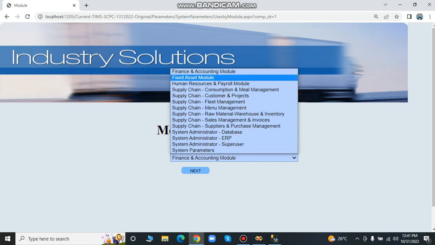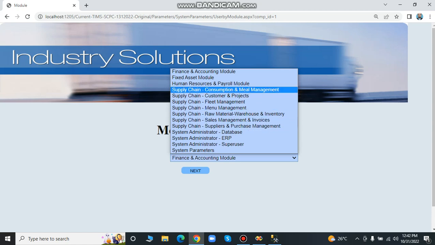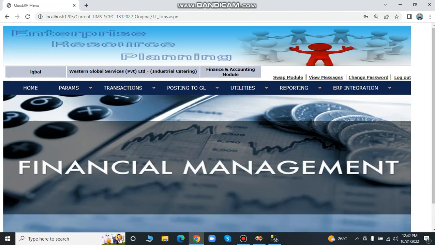For example, here he can go to fixed assets, human resources, and the complete supply chain for this industry, starting from raw material till the sales invoices to the customer. Then there are different modules for administration, database administration, ERP administration, and supervision. So he can go from within the system to other modules. Let's go to the finance module, which is our scope right now.